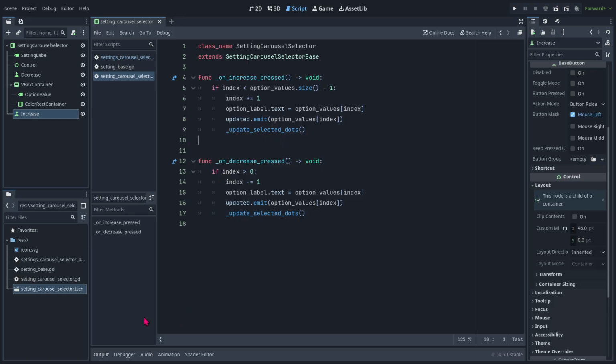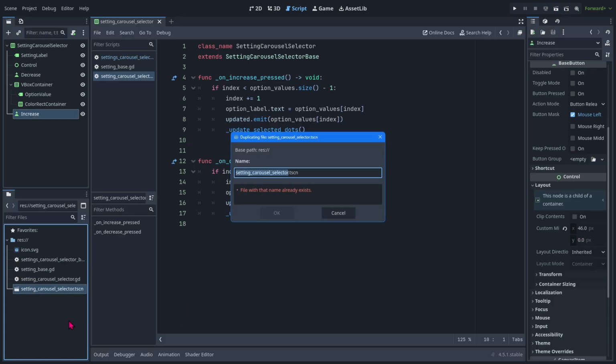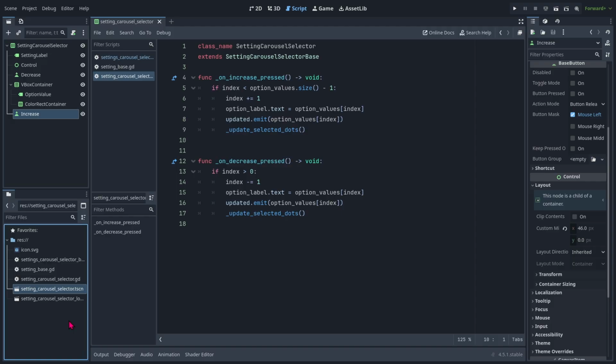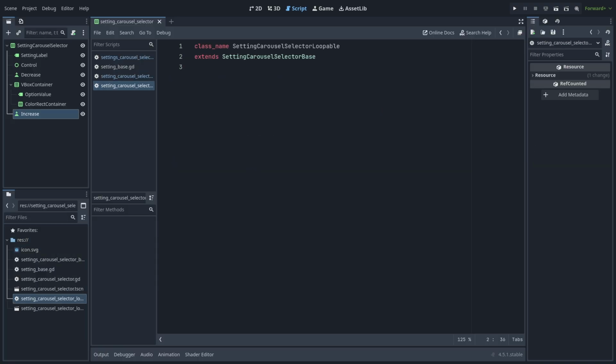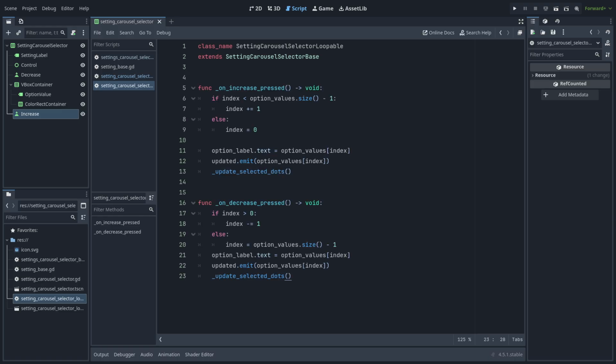For the loopable carousel selector scene, just duplicate the standard carousel selector and append loopable to the name. Then, instead of using the previous script, you'll use the script I'm about to show you. Create a new script, call it setting carousel selector loopable. It should extend setting carousel selector base. We just need to override the abstract functions again. Like before, we're checking if the index can be increased or decreased one more, and if so, do so. But otherwise, wrap around to the beginning, and then update all the stuff.